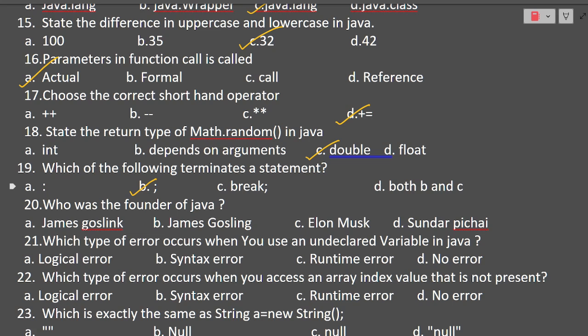Most of the students will have confusion. Sure, break is also used to terminate, but dear, break is used to terminate what? Either a switch case or a loop. So you cannot consider break to be globally present anywhere in your program to terminate a statement. But the semicolon is considered a terminator. That's why the correct answer here is the semicolon. If the question had asked which of the following usually terminates, without mentioning any statement, then I would have chosen option D.